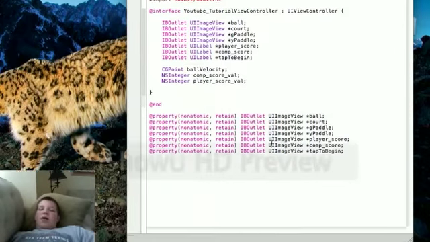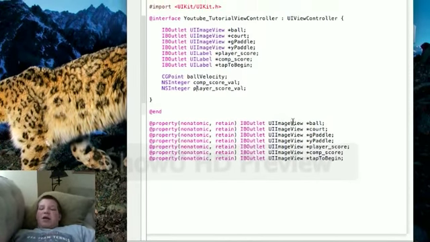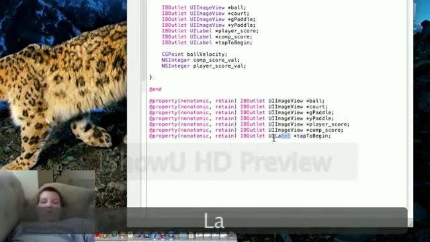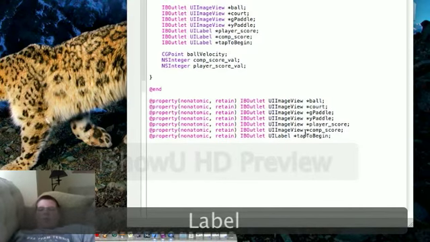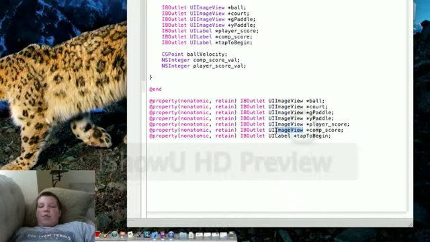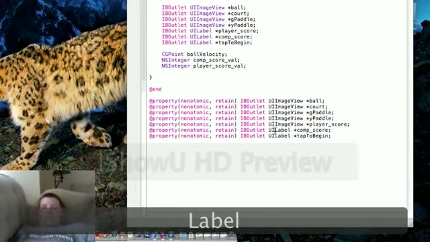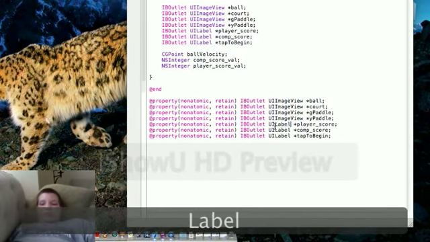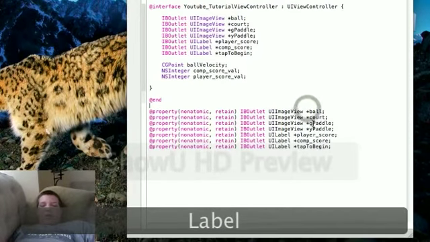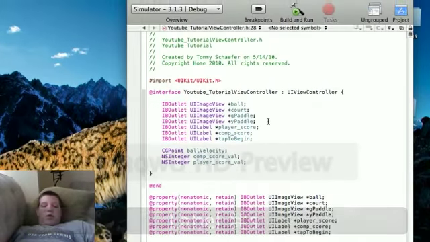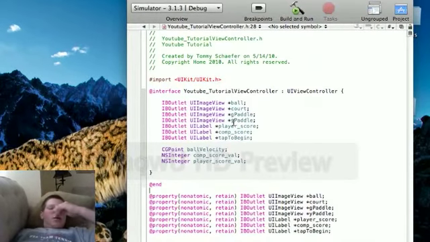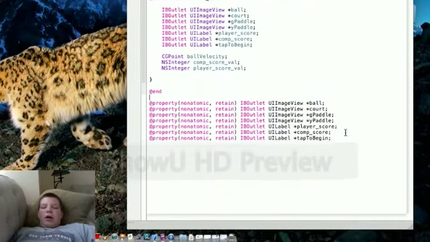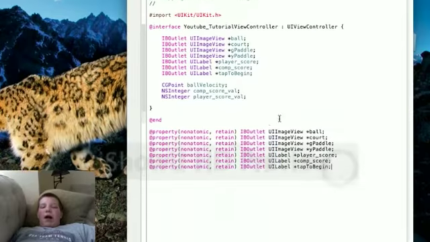Alright, and then also down here, I didn't change any of these UI image views to labels. So this is a label, computer score is a label, player score is a label. Alright, those are the only labels. I'm just going to go ahead and do Command S to save. I don't want to lose any of this. Okay, those should be all the properties for IB outlets.